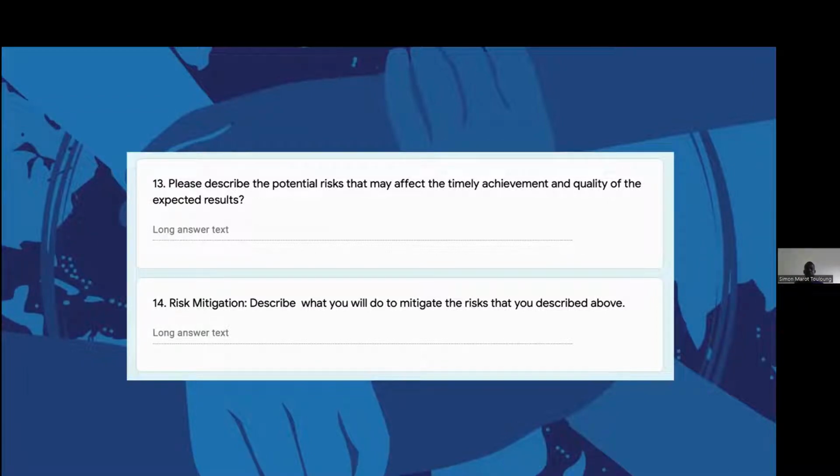And make sure to note this in your application so that we will be in the know, and we can give you the necessary support that is needed for you to implement your project successfully. So don't fear to share with us the challenges or the risks that you foresee while implementing your project.